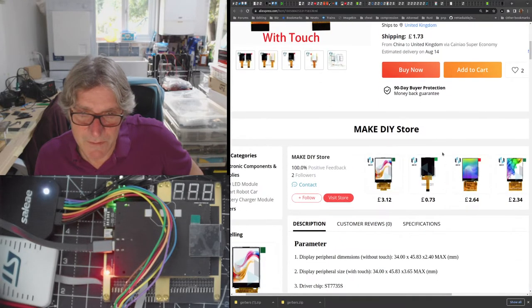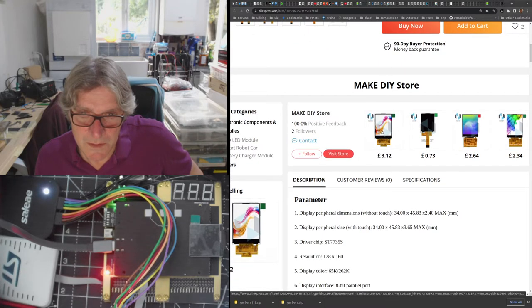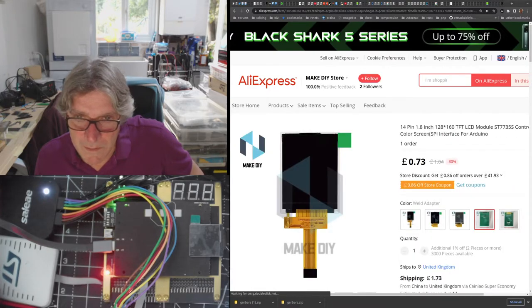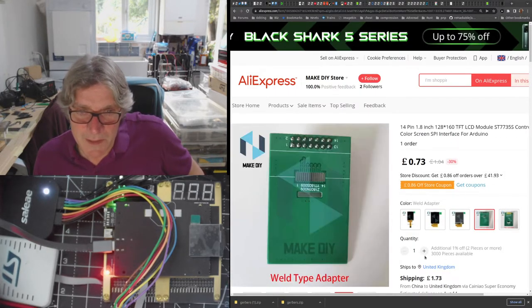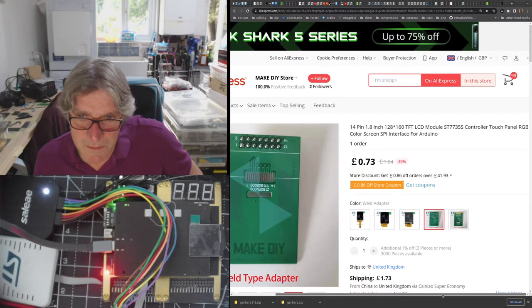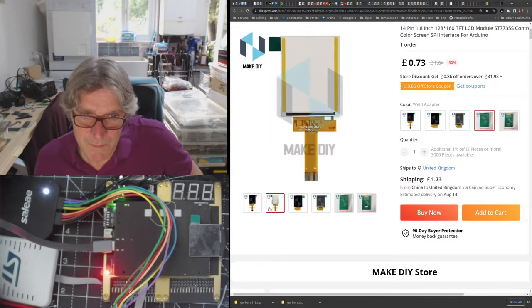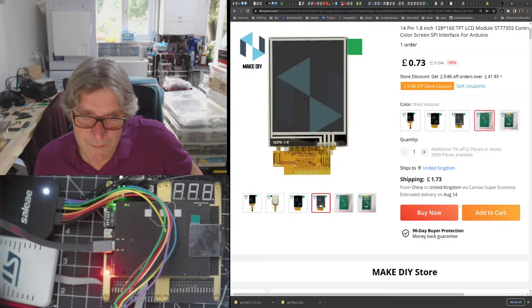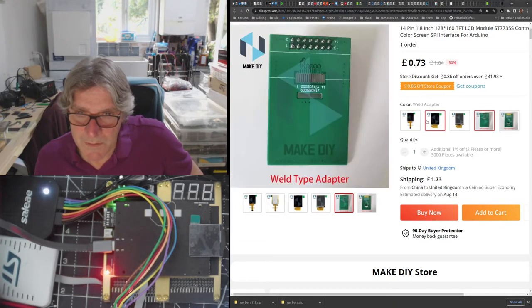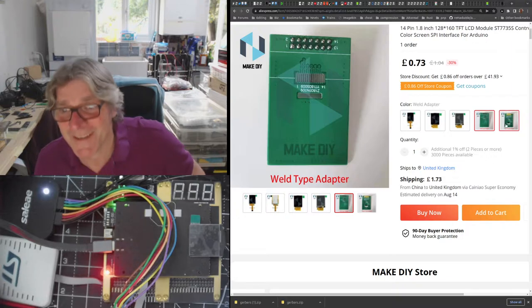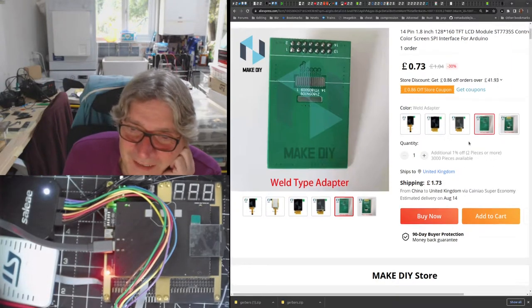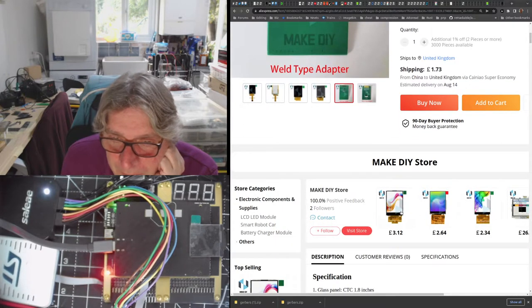What else do these people sell then? What's this? Is that what we're looking at? It's 14 pin, that's really unusual. I've never seen a 14 pin one. I mean, that's SPI, obviously. No. Plug no touch, weld no touch, weld with touch. Weld adapter! Plug-in adapter. Interesting store. What's this one?